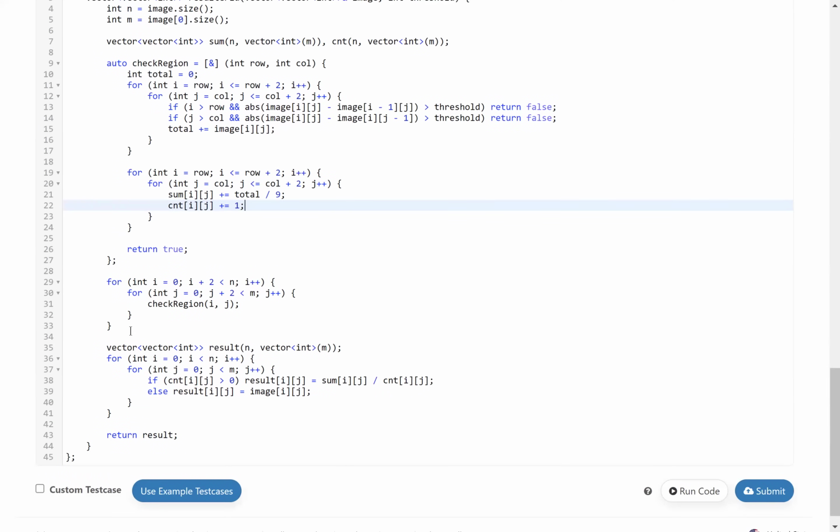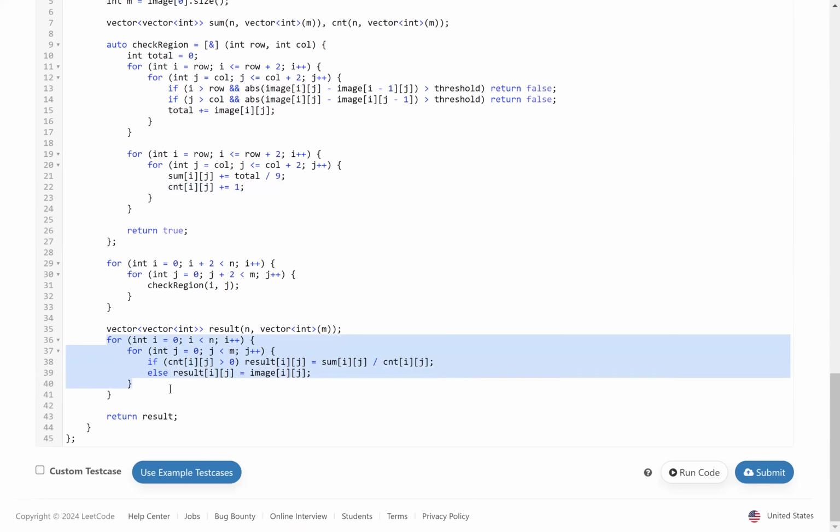Now once I'm done with this, I'm going over every cell in the given matrix, the complete matrix, and I'm checking if the count is greater than 0, which means it is a part of at least one region. Then the answer would be the average of all of the averages of the subregions. Otherwise, it would be nothing but image of ij, and then I'm just returning it.